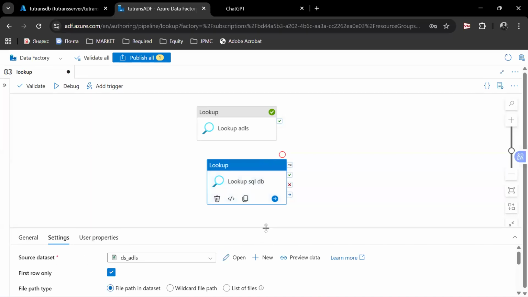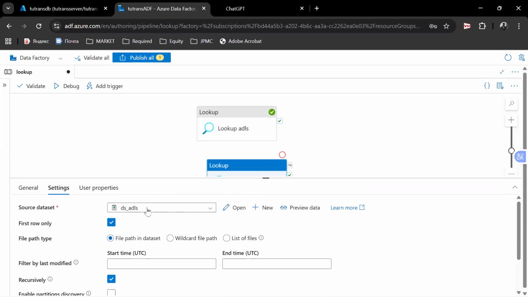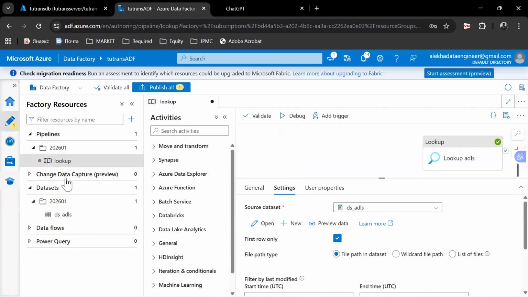Inside the settings, of course, you have to create a data set according to your SQL database. Yesterday we created a data set which points to ADLS. In the same way, you have to create one data set which points to SQL database. Before creating the dataset, of course, you need to have a link service as well. Link service is the first point, right? There you need to provide connection settings to your database. After that, you can create a dataset which points to that. So with that, let me create one link service which points to the database.